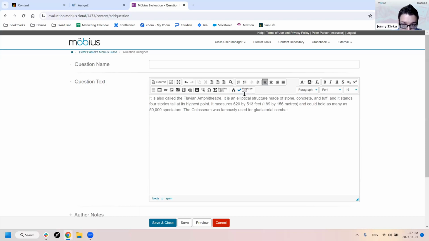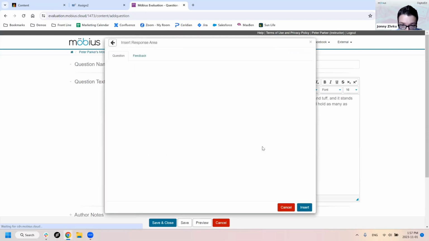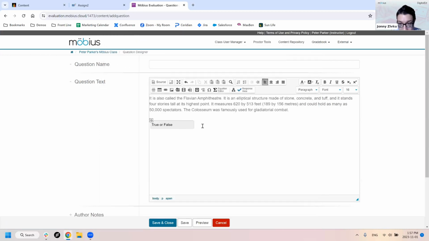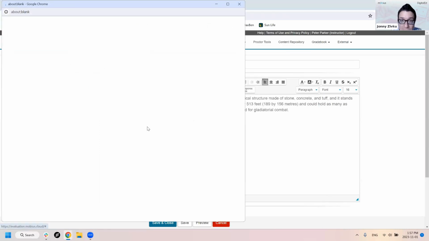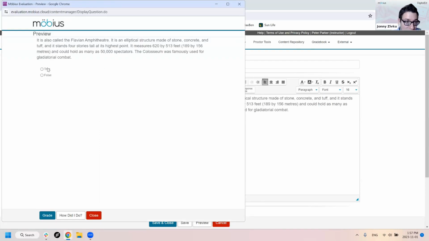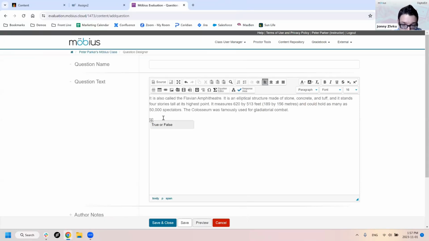Where my cursor is blinking, I could put a response area, for example, true or false, and click insert, and my response area is at the end. In this case, it behaves like you would expect. I'm speaking to Mark directly, but it's at the end. But maybe you want to put something in the middle.